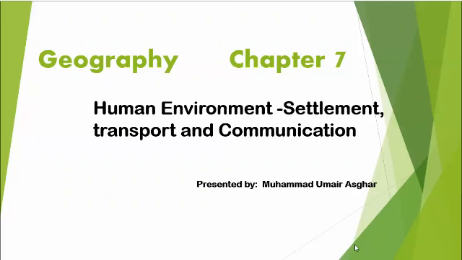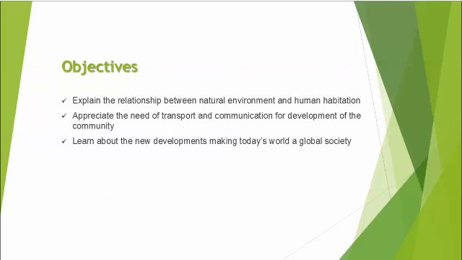Geography, chapter number 7, Settlement, Transport and Communication. As we have finished our first topic, settlement, today we are going to start our new topic in the chapter. So before starting the new topic, just have a quick review of this chapter.